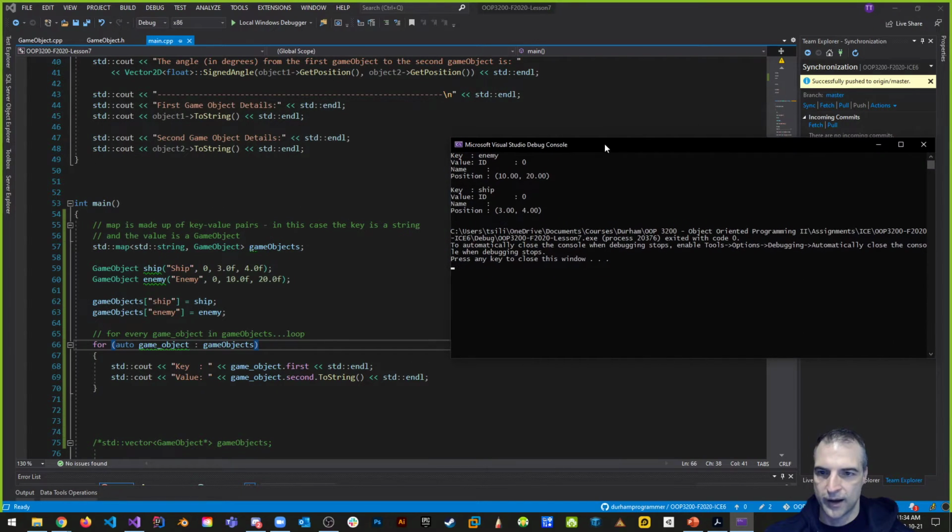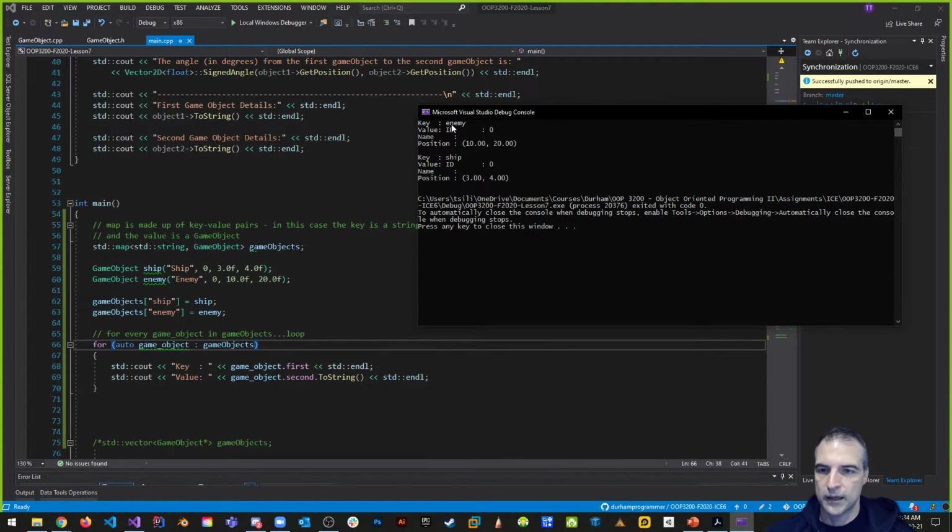Okay, so this is what I got. It says key enemy value ID 0 name, and then key ship value ID 0 name. Okay, what happened? I'm not really getting my name somehow, right? What's going on? How come that's happening? The position is okay, but my name is being lost, right? It's not printing it out at all, actually. And my value seems to be wrong. Look, my value ID is 0, and my value ID is 0, right?